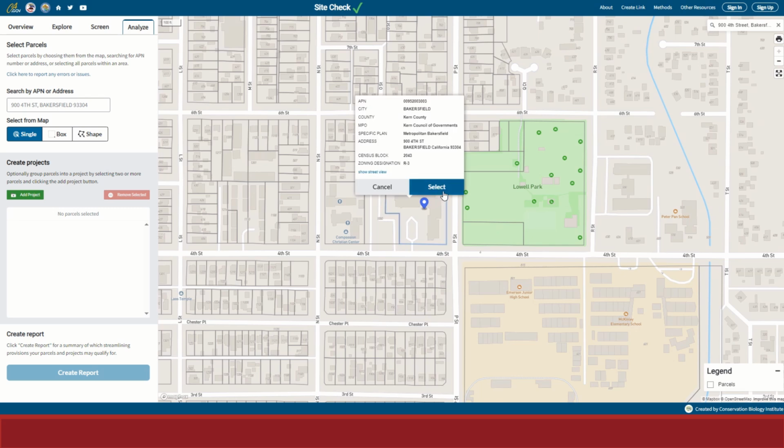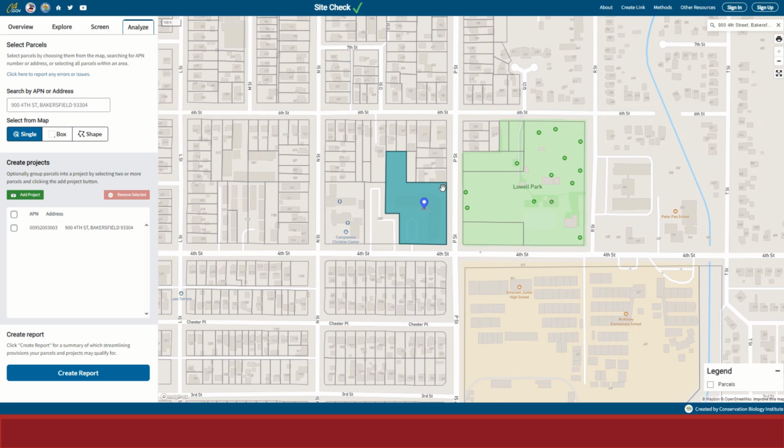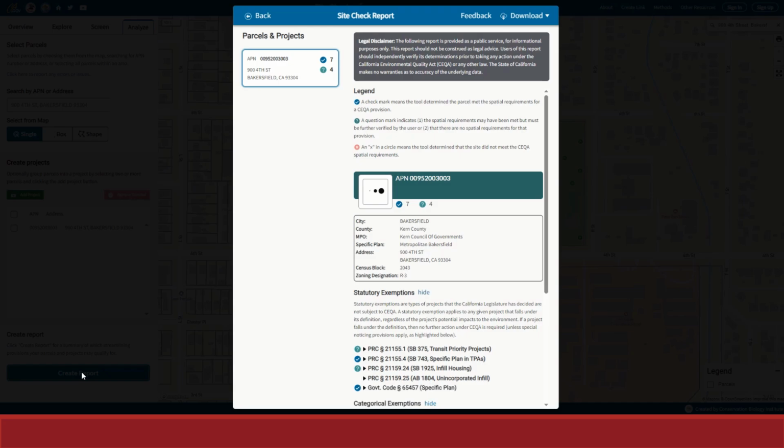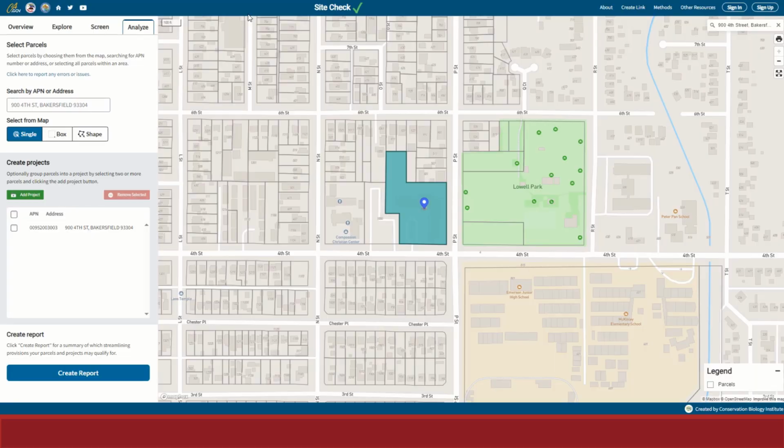And then I will click the select button that appears, and it should populate the Create Projects panel on the left-hand side of the tool. Then to generate the report, I would simply click the Create Report button in the lower left-hand corner, and the Streamlining Summary report appears. Now, let's say that maybe my project was in one parcel.